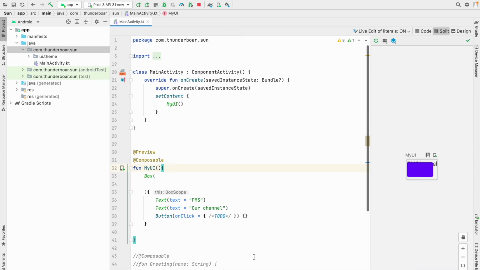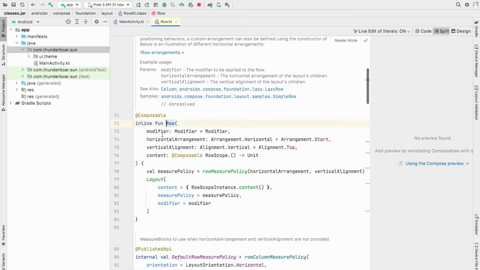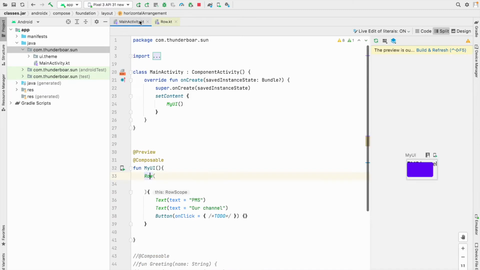Now let's try to access the arrangement property inside the row and column. First take the row and use the arrangement property. So I am going to the definition of row, so you can see here. Now we are going to use the arrangement. So this is horizontalArrangement. I just copy this one and come here, horizontalArrangement.